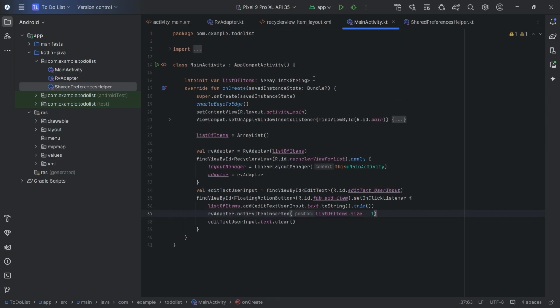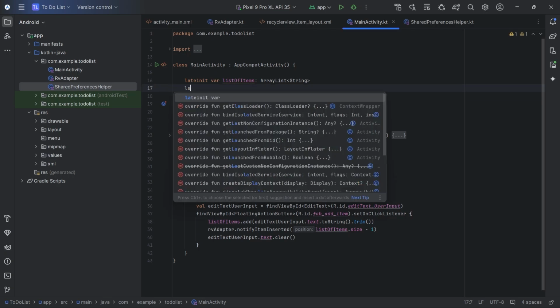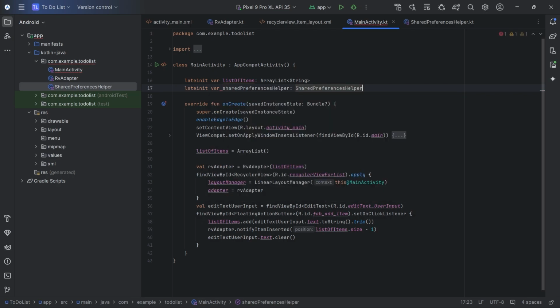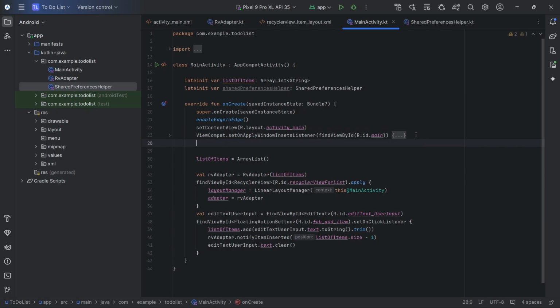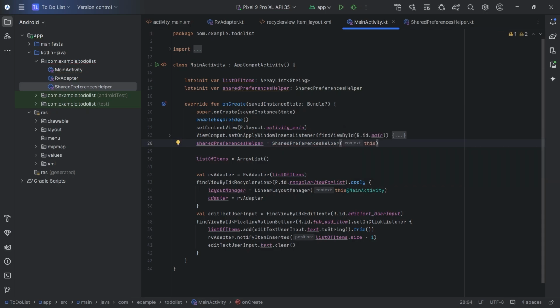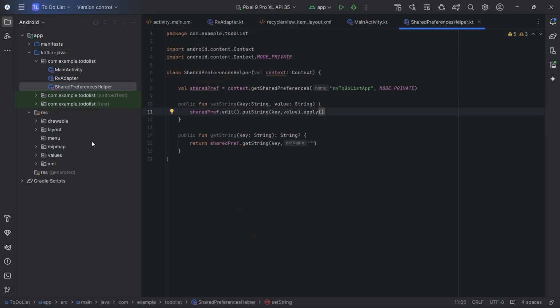Let's create the instance in our main activity. Let's init var shared preference helper. Looks good. Now we will provide the initialization with the context. Okay, the context is provided.